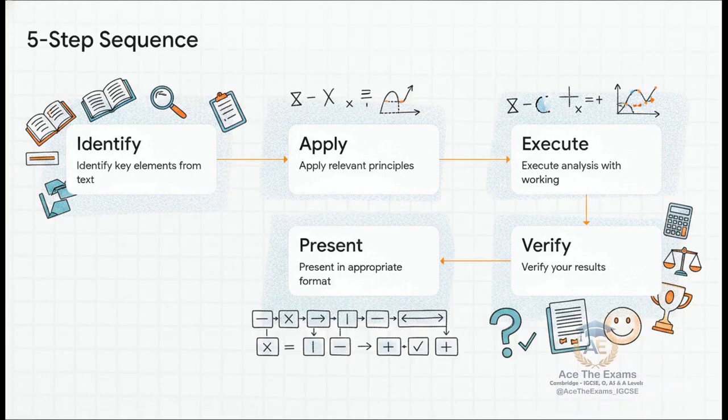Step 3. Execute your analysis with crystal clear working. Do not skip lines of algebra. I can't stress that enough. Step 4. Verify your results. Ask yourself, does the answer make logical sense within the given parameters of the question? And finally, step 5, present your findings in the correct format, using proper mathematical terminology and very clear annotation. If you follow this exact 5-step sequence, you are actively managing your examiner's psychology. You are making it incredibly easy for them to just check those boxes and give you full marks.